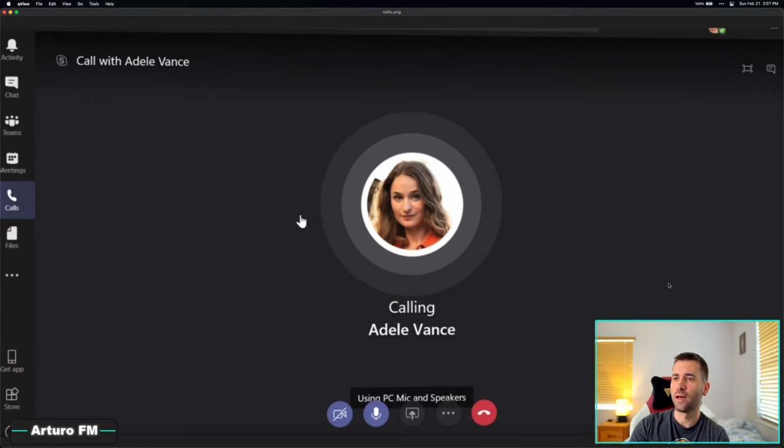This one is the call. So think of it as your phone. When you make a phone call, you can do the same thing with Microsoft Teams. The only difference is that this is being done online using the internet, and it's not costing you anything. So you can do the same with your colleagues, with your teammates from school.